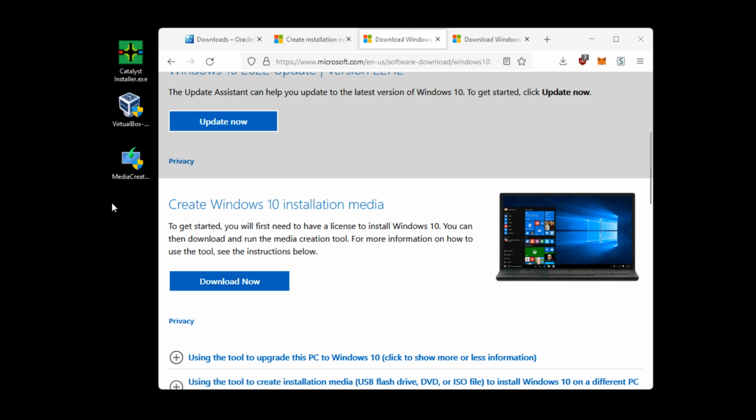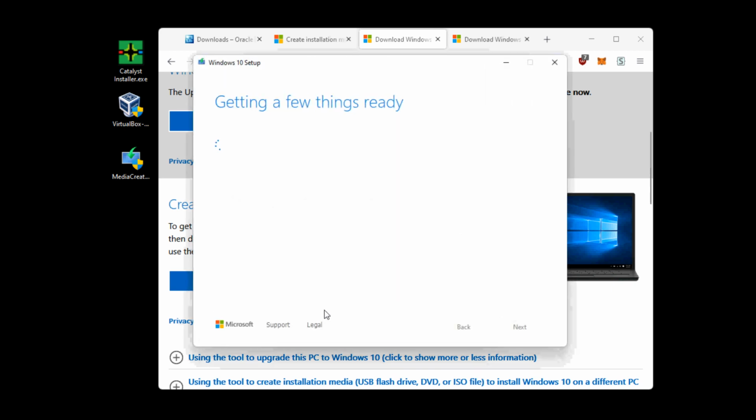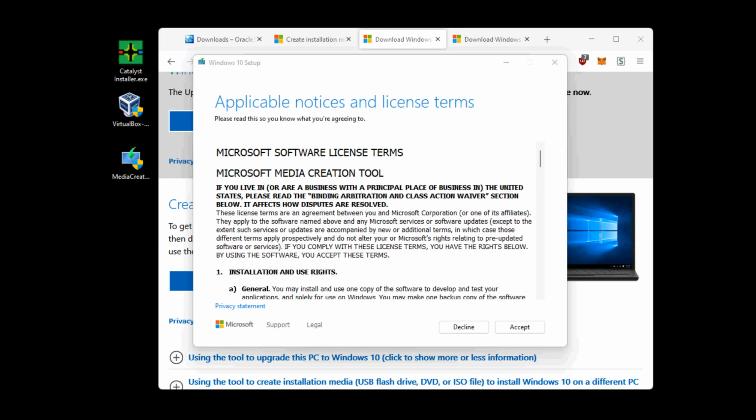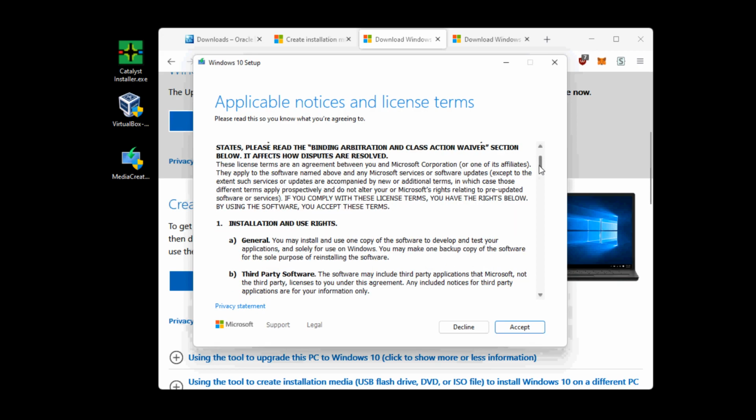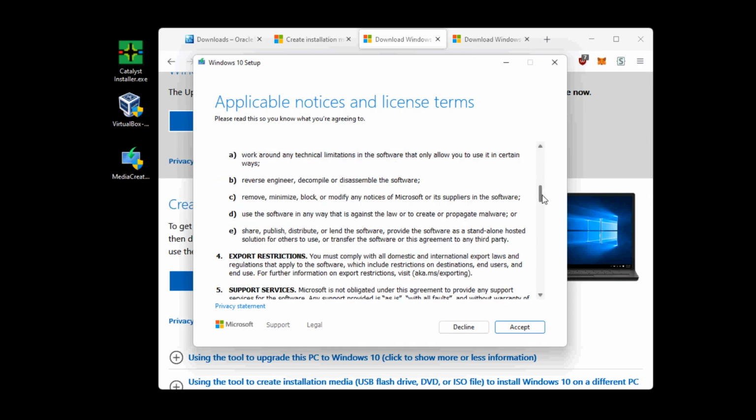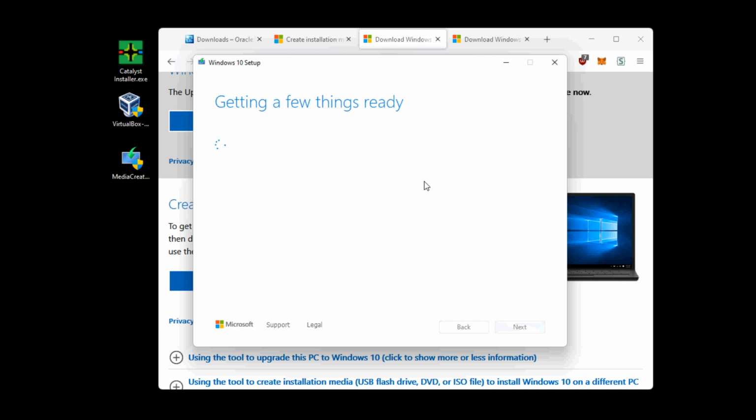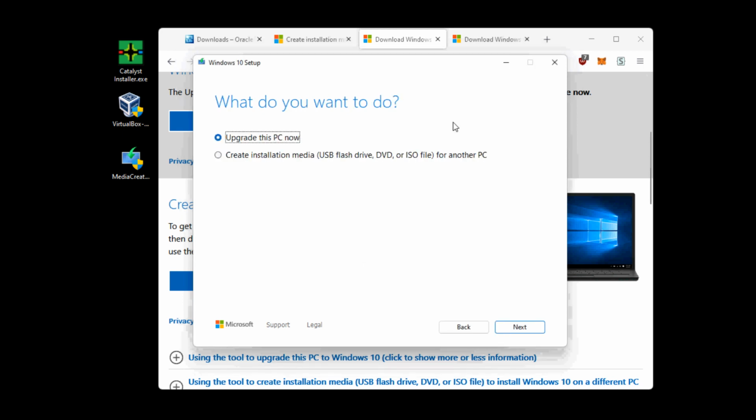So let's go ahead and run this program and create a Windows ISO. After a little while loading, you'll see this screen here, which is the Microsoft license agreement. Go ahead and accept that if you accept that, and we'll go to the next step. On this screen, the Media Creation tool will ask you what you want to do, and what we want to do is create installation media. So we're going to select this and hit Next.